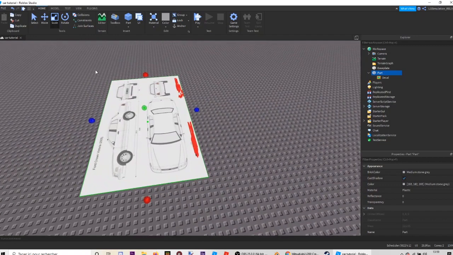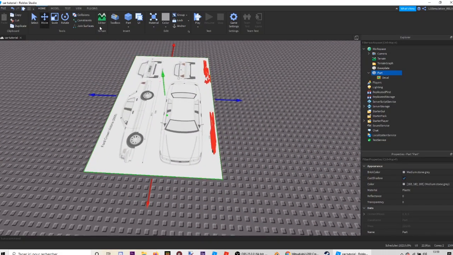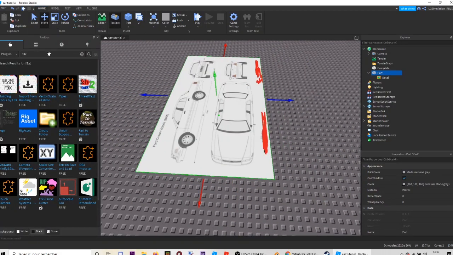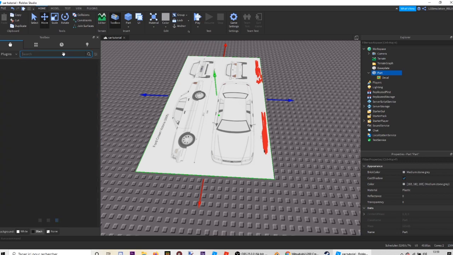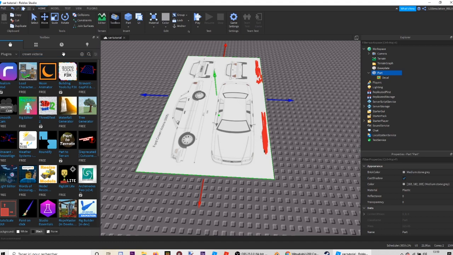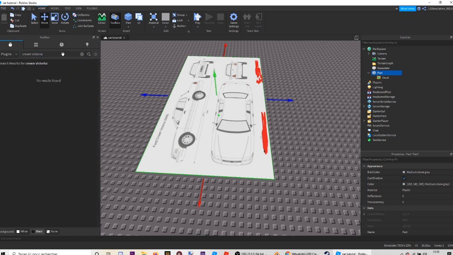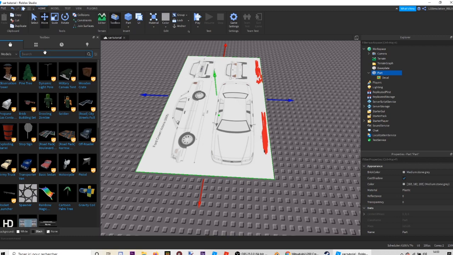So now what you're going to do is go into the toolbox and type in the car model. For me, it's going to be Crown Victoria. You can either choose a mesh or a brick car. I would say take brick cars, but I'm going to choose a mesh car for today because you're going to be able to see it better.